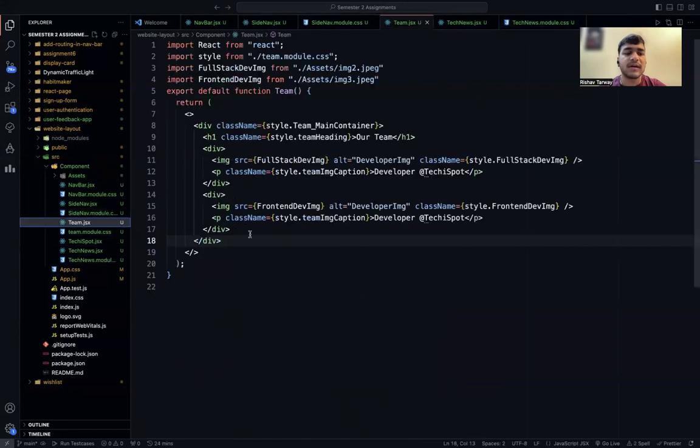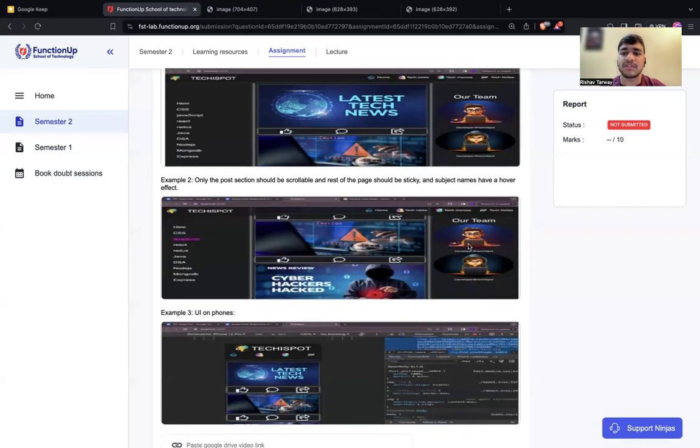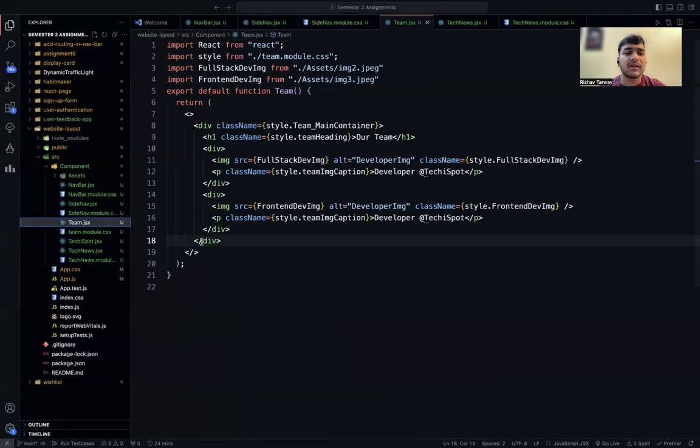At last we have created the team.jsx. So the last section below the nav bar, where you can see our team and the image of the developer and the designation with the website name where they are positioned. So this will be covered under the team.jsx, and similarly the styling has been added using the team.module.css.